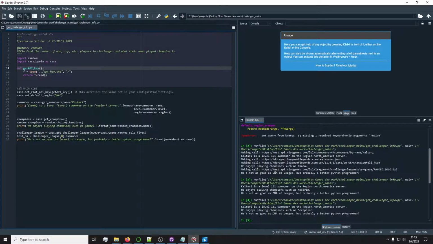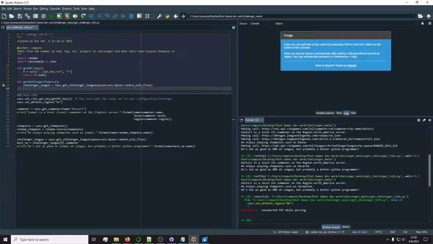In fact, if we look at the code here, it says challenger league equals get challenger league, cast pro, and then the best in NA is the first index there. So this is actually already doing the code for us. However, we want all of them here. So let's create a function called def get challenger players. And let's print all the entries. Actually, let's just print challenger league and see what comes out.